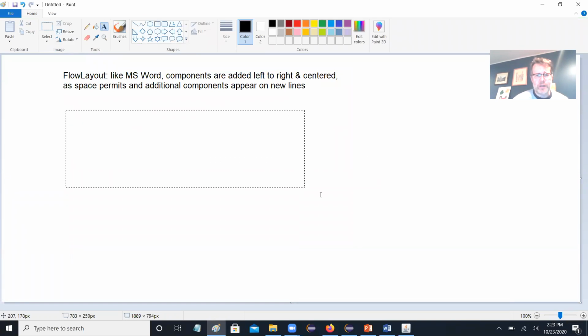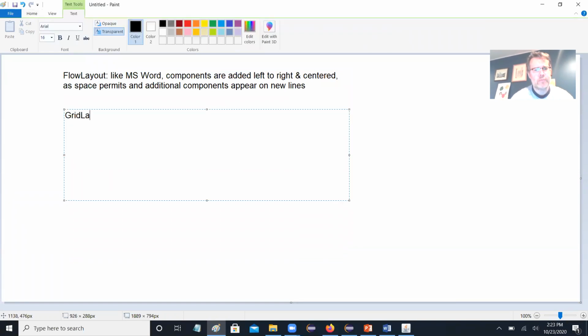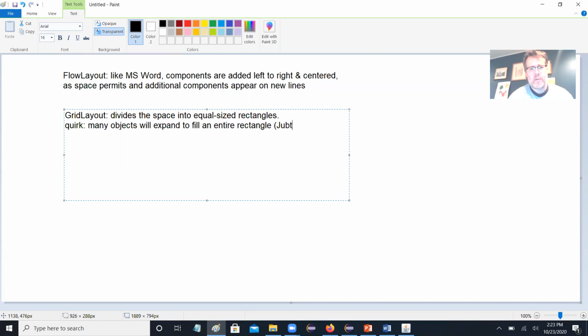Okay, another one is the grid layout. Grid layout divides the space into equal sized rectangles, okay? And the grid layout has some quirks. The quirk is that many objects will expand to fill an entire square, an entire rectangle, JButtons especially.